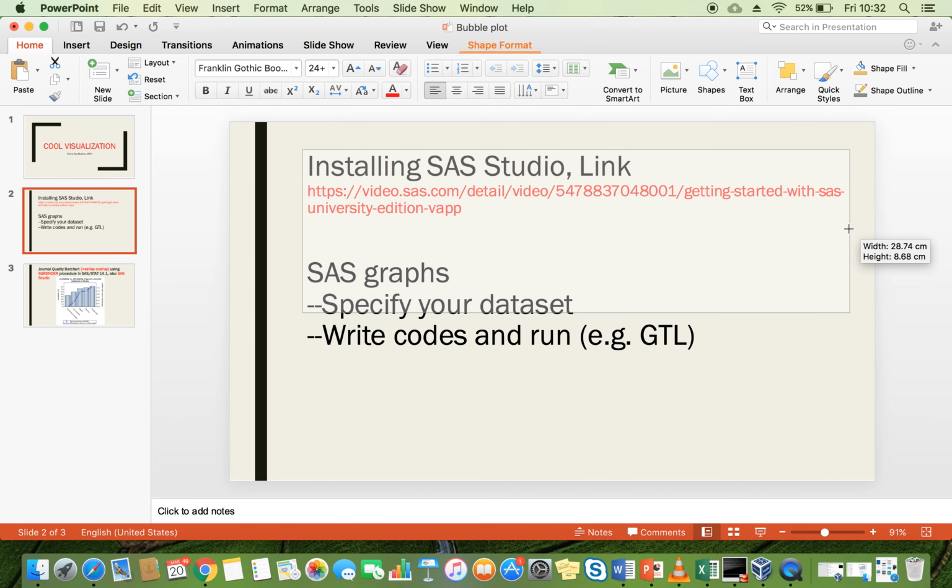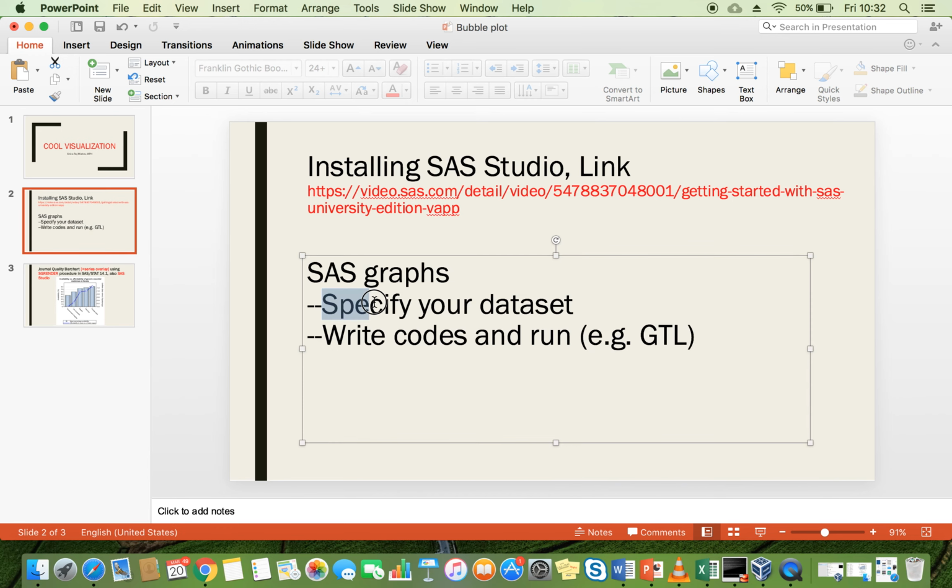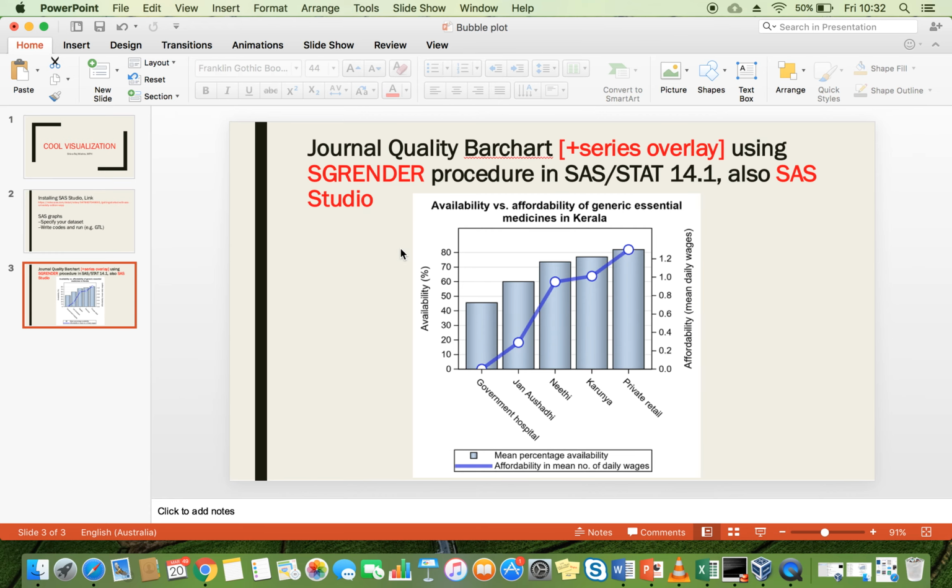So please check out. So basically a graph like this has the following two components. It needs to have a specific data set that you want to specify in the graph, and these graphs are written using some set of codes, and the GTL here means graph template language, which is the graphic language used in SAS.